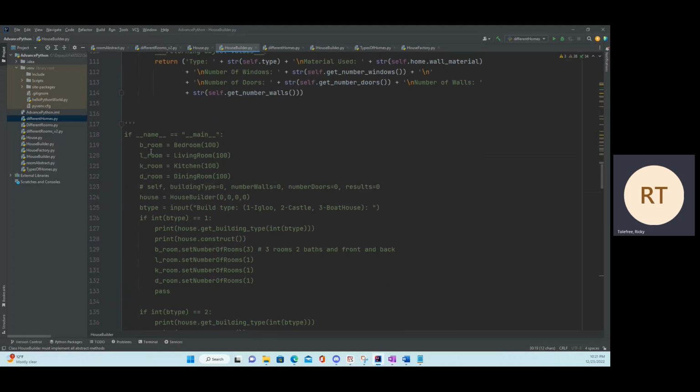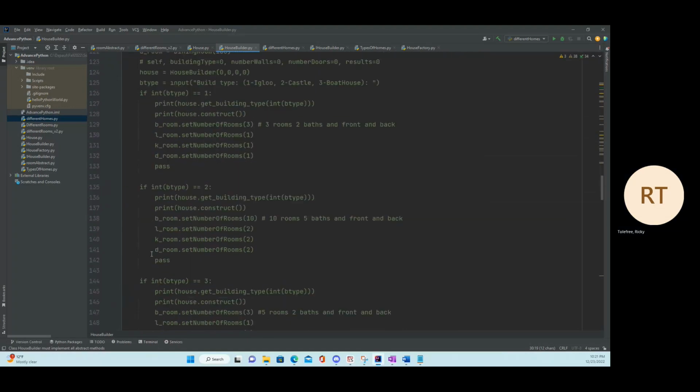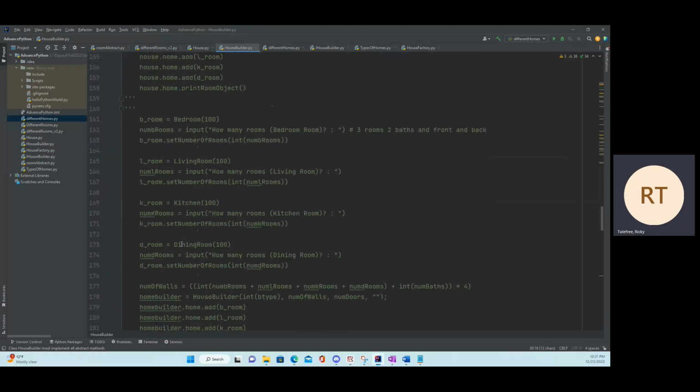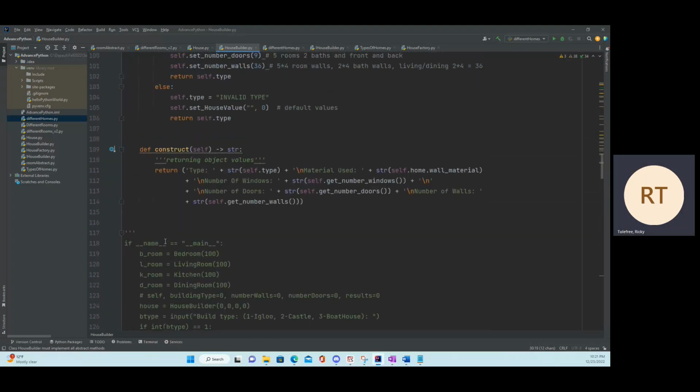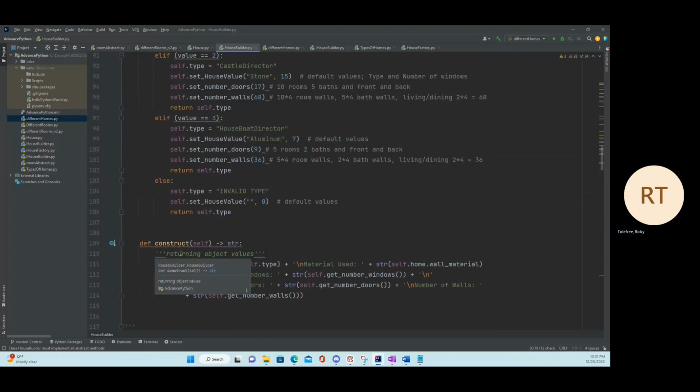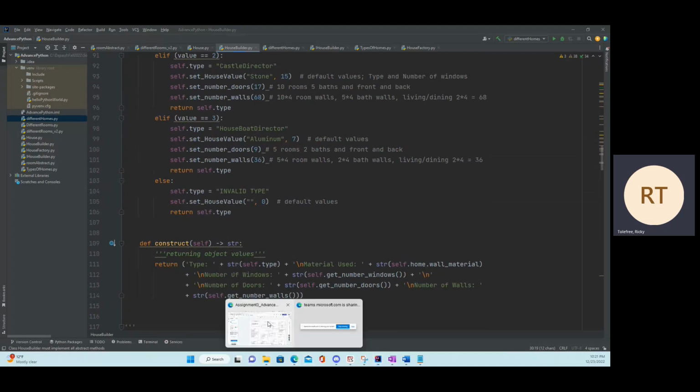Again, here I did some testing. You can uncomment this stuff to test it, but there's no need. I will be showing the test part in the client portion. So let's go back to UML.